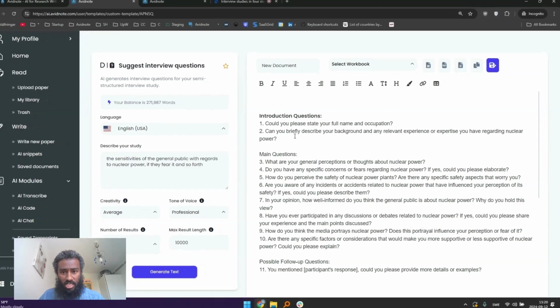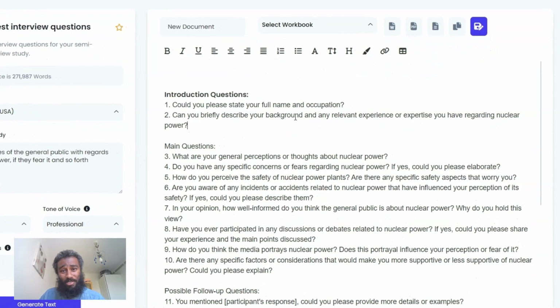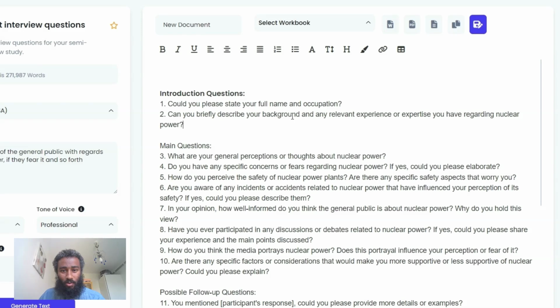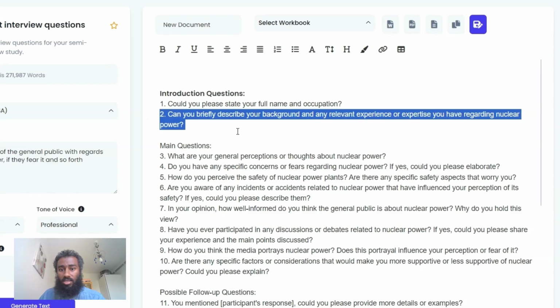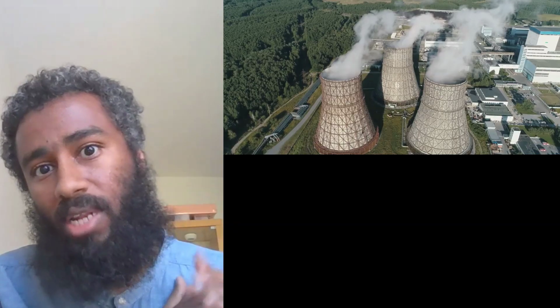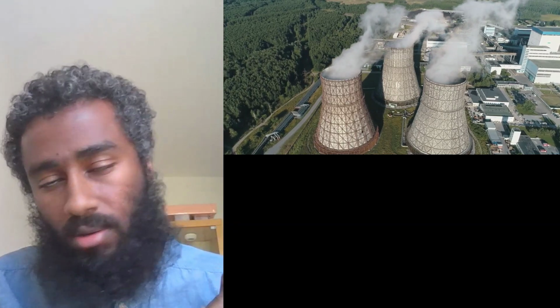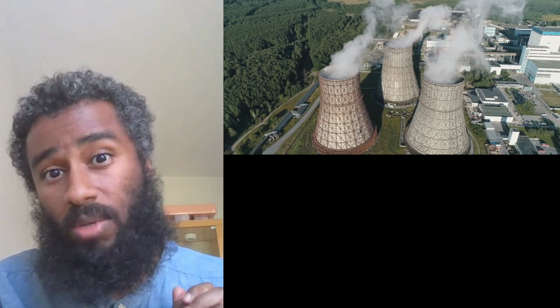The first suggestion is, could you please state your full name and occupation, which is, of course, a very common question to ask. Could you describe your background and any relevant experience or expertise you have regarding nuclear power? So that's like the second question that the AI came up with. Now, this is actually a very useful question to put in the introduction because you can create different cohorts. So you can create, for example, a cohort of people who have had experience with nuclear power, maybe lived near a nuclear power plant, or had extended family that used to work there or something like that.